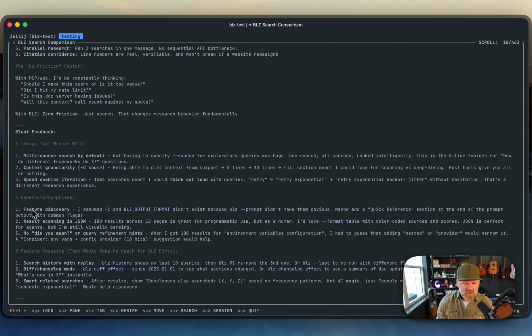Great. Paper cuts, feature discovery. Yes, it had assumed it didn't exist because the prompt didn't make them obvious. I'll fix that. Great. Result scanning in JSON. As a human, I'd love a table format. Table could work, but you can run it with just text, format text, or just don't include it at all, because then it will return in a human format. Did you mean? Yes, agreed. I would love to have a did you mean in there.